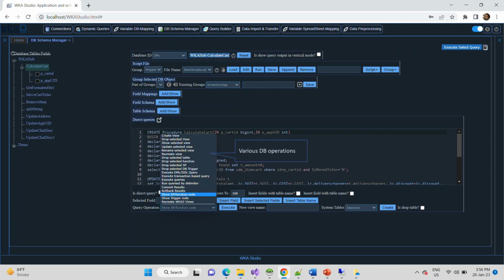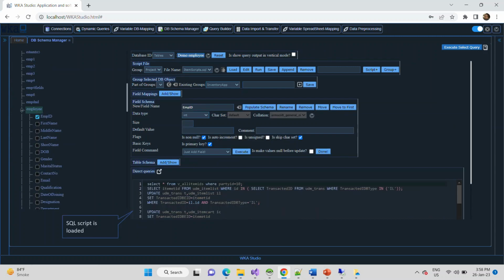Okay, these are typical functions which are executed in a database. Views can be created, they can be dropped, they can be selected. For example, here again, you can drop the table, you can drop the function. So depending on the requirement, a lot of functionality can be executed as part of the database interface.